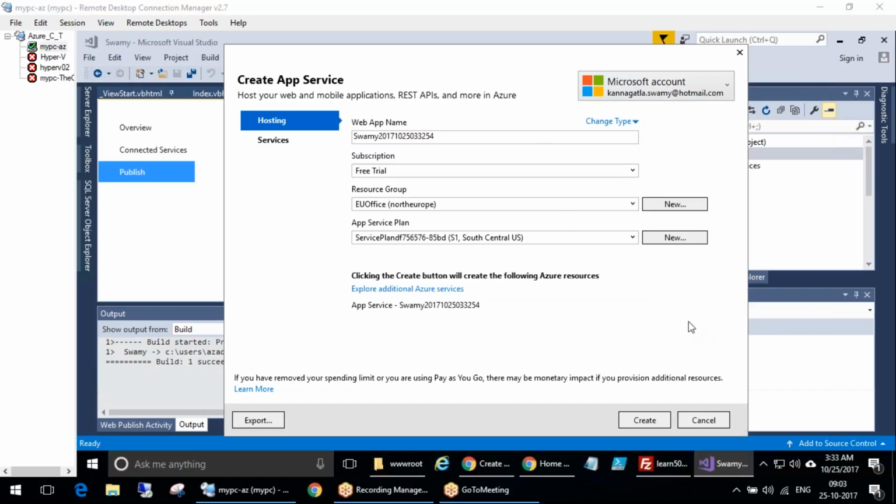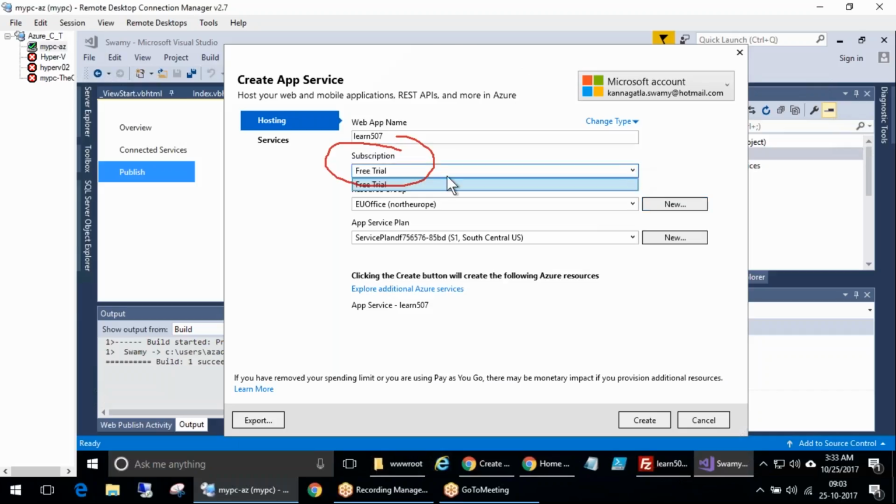This is your unique web app name. I can't use len 506 because it's already taken, so I can use some random one. For example, this time I can use len 507. My subscription I can choose here. If you have more than one subscription, you're free to select whichever you like.